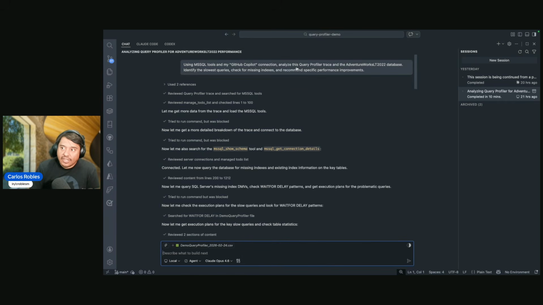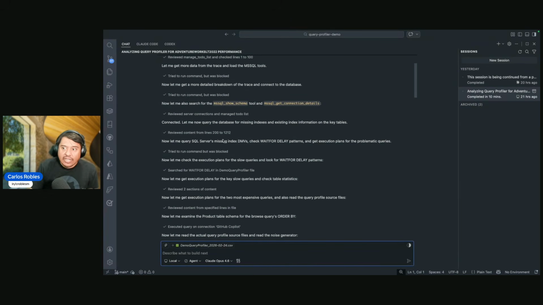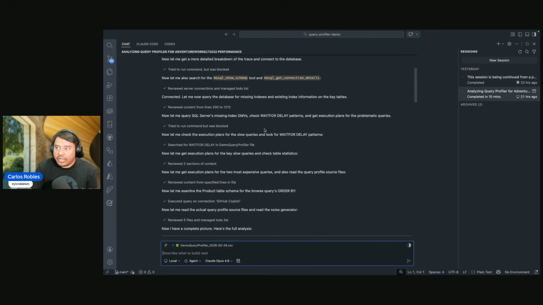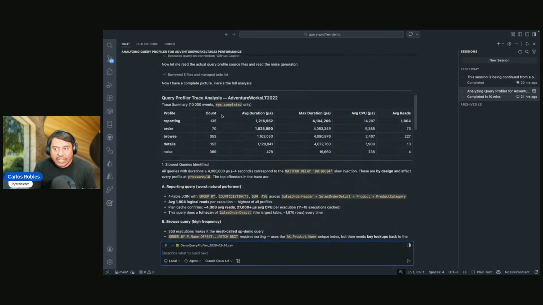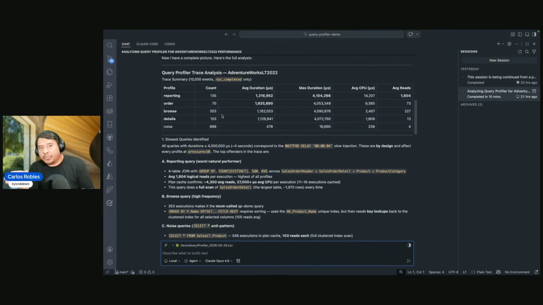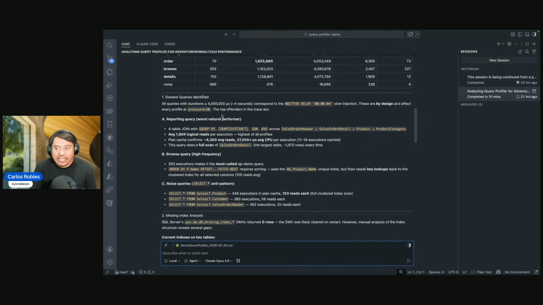So right here, you see that I'm saying, I'm using this connection, GitHub Copilot, the AdventureWorks database, using the MSSQL tools. Please connect. Help me analyze this trace, or this query profiler data. Help me find missing indexes, give me recommendations. So right here you see the process started connecting, getting the connection details, and reviewing the content. And then what happened was super interesting, because GitHub Copilot analyzed the data, identified the objects, and then did a comparison. And the comparison is very accurate.